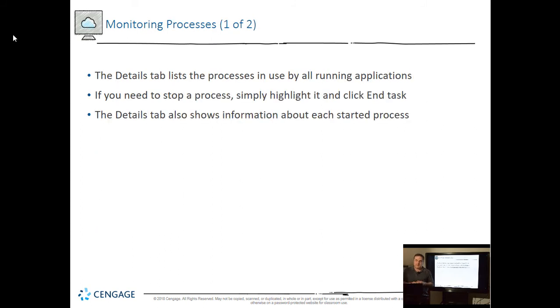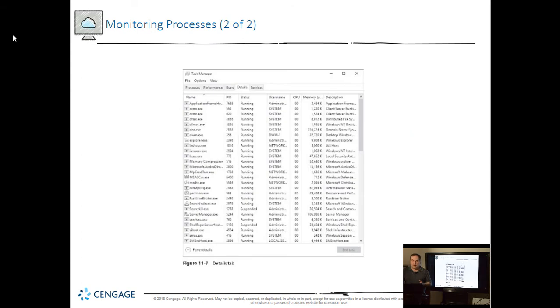There is a Details tab that lists the processes in use by all running applications. One of the ways you can tell how these details, services, and programs are all tied together is with this PID, the process ID. The PID number is going to match up to the service's process ID and to the program's process ID. So if you can't get one of these to stop, you can match up the process ID in another tab in order to make that stop.